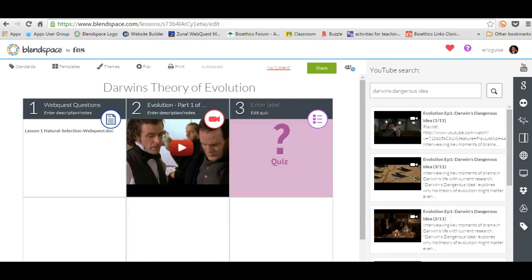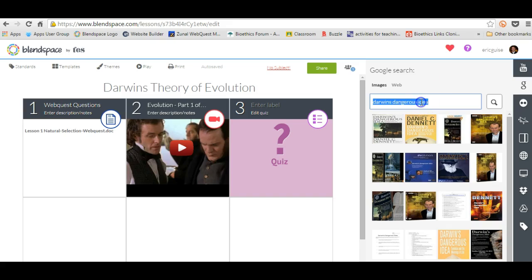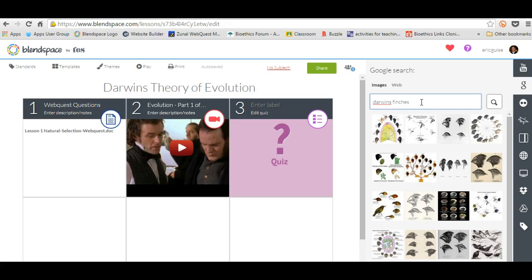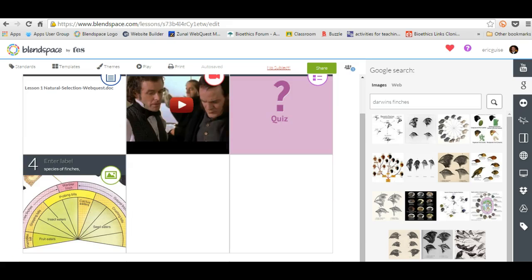You can also include images that you want the students to view by clicking on the Search Google tab. We'll do a search for Darwin's finches. It'll bring up a bunch of different options. You can choose images or web. We're going to go with images this time. This looks like a good one. Drag it over, and that's the fourth thing that the students will view. So now you get the basic gist about how to add web parts to your web quest.